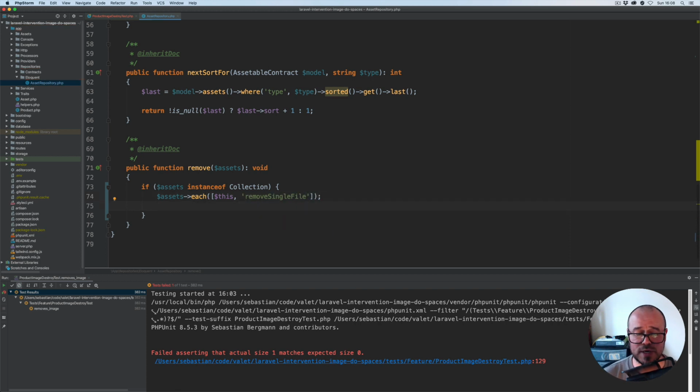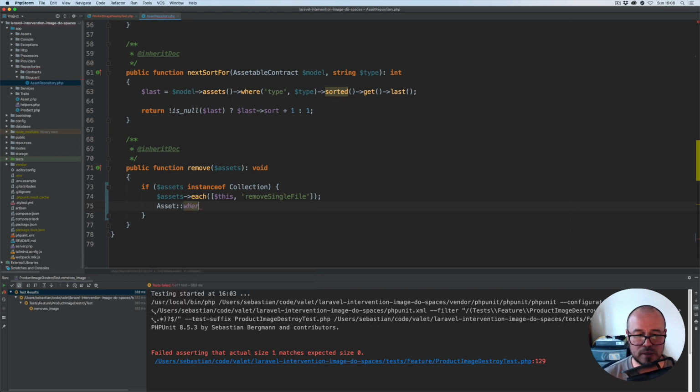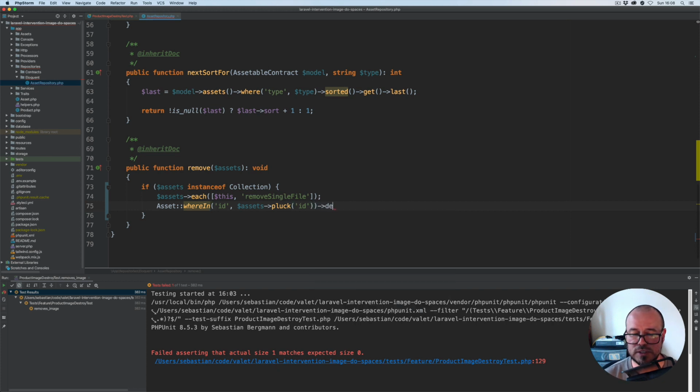And after this, rather than making a call to the database with each iteration, because there might be quite a few files, we're just going to do one: asset where in ID, assets pluck, we're going for ID, we want all IDs, and then we are just going to call delete. So all those records with these IDs, remove them with a single statement. And then we're going to go for else if we have assets is an instance of the asset model.